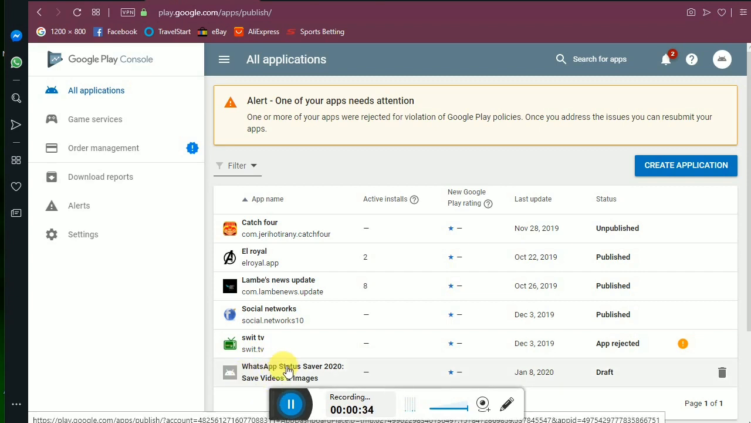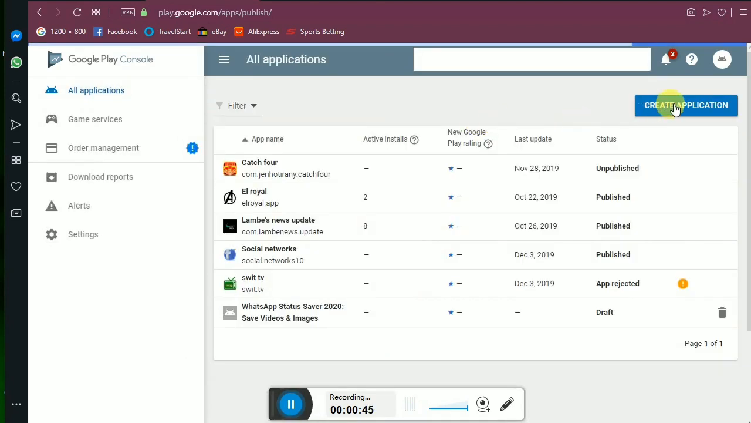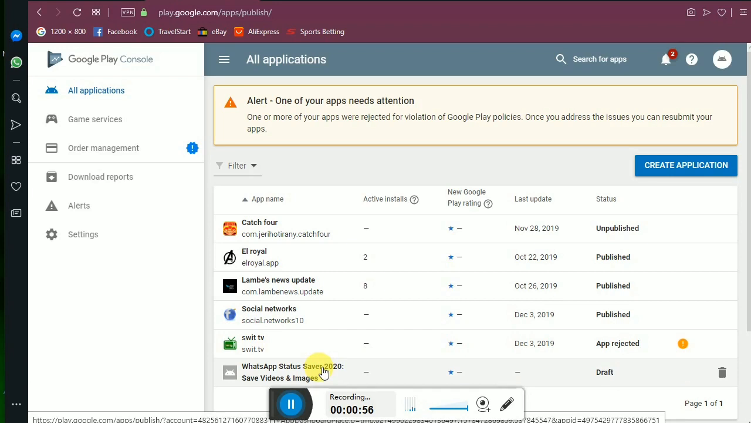So I already created this app which is called WhatsApp Sector Saver. In this video, I'm just going to show you how you can upload it and the steps you follow. So first of all, you create an application. After you create your application, you name it. You can name it anything you want. I'm just showing you that after you create it, it will carry you to this dashboard.